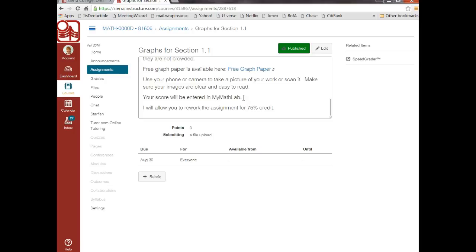And then you can rework the assignment for 75% credit. And so the idea here is to be able to give you some feedback to help you improve. So if the graph you submit to me first isn't quite up to my standards, then I'll give you comments about how you can improve it. And then you have an opportunity to improve it and send it back. And we can do that multiple times if we need to until it's excellent.